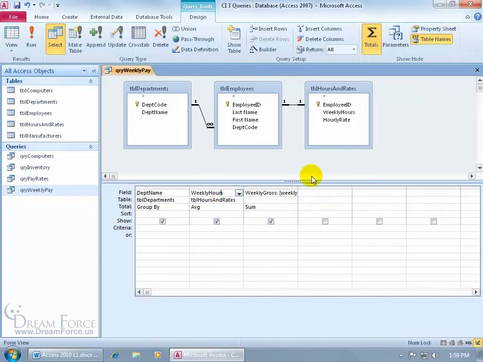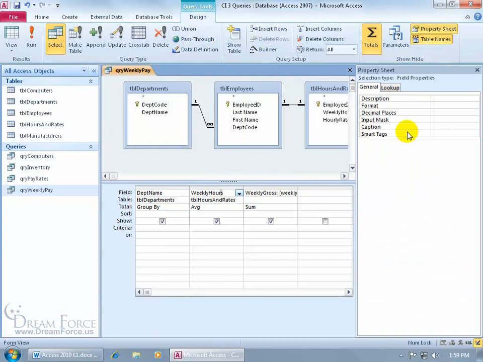Let me close out. You can also click in that field, come up here on the design tab to the show hide group and click on the property sheet. I mean, there's more than one way to do this. And then the format for that field, let's click in that cell, is going to be fixed. Now it'll give you an example over to the right, so if I scroll over I can see it, but then I gotta scroll back to find out what the name of that example was.